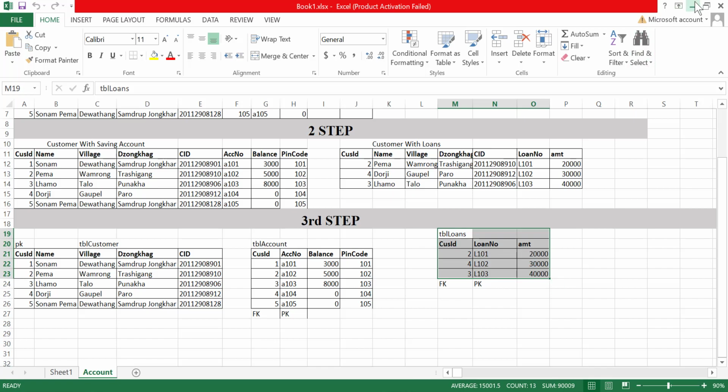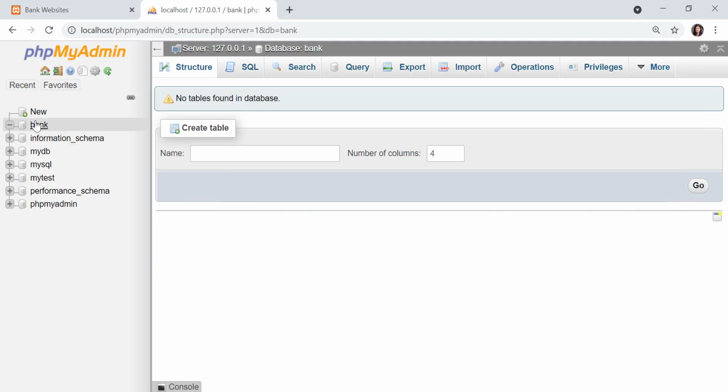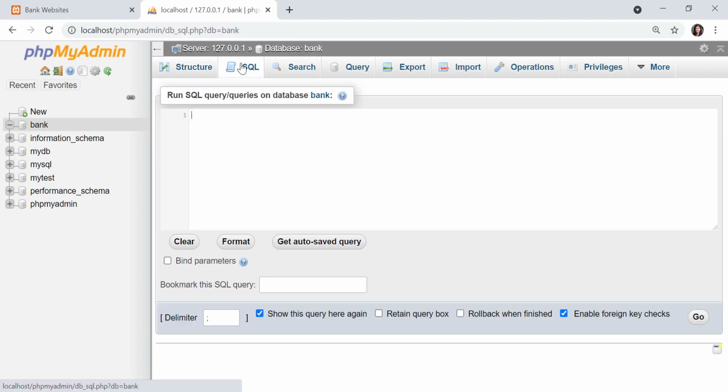For that, you can either go and create the bank database from here, it doesn't matter, or if you know the query, you can go to the SQL query and then create it.